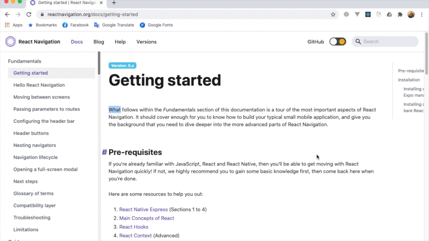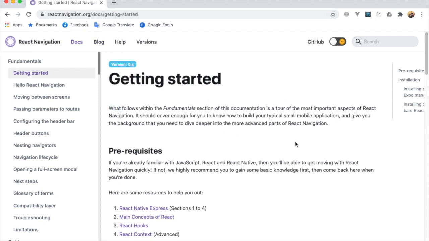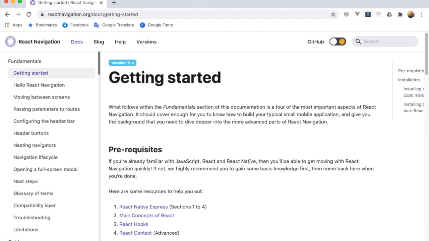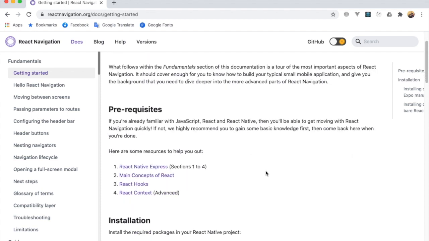In this series, I'm gonna show you how to install React Navigation from scratch. Let's get started. First, you must see the documentation. You can go to reactnavigation.org/docs. Let's get started. Here you can read all the documentation, requirements, and the main concepts.